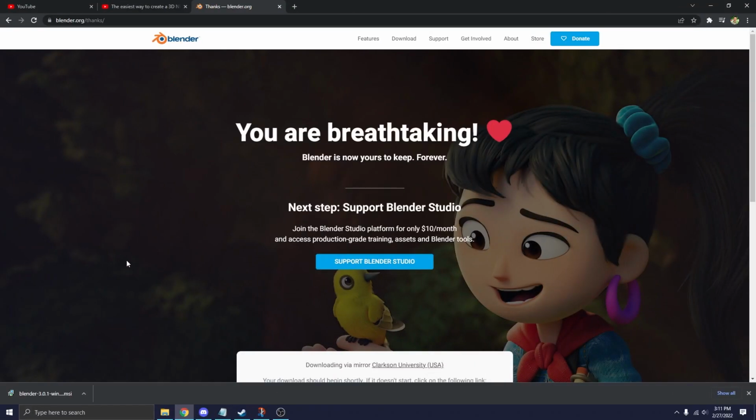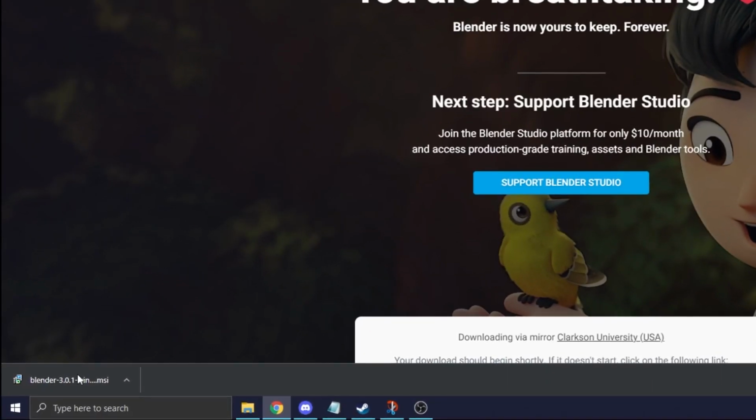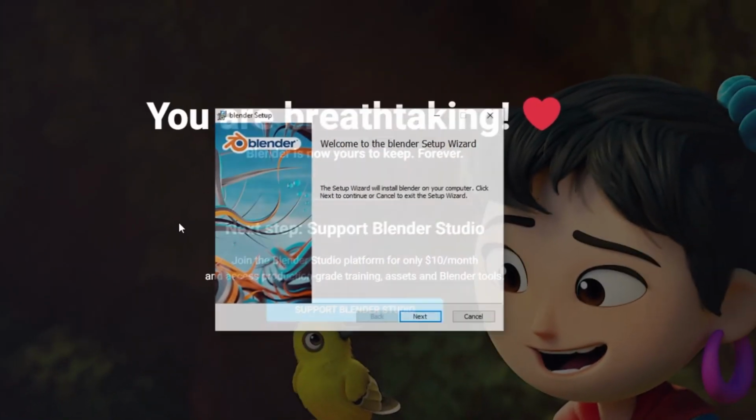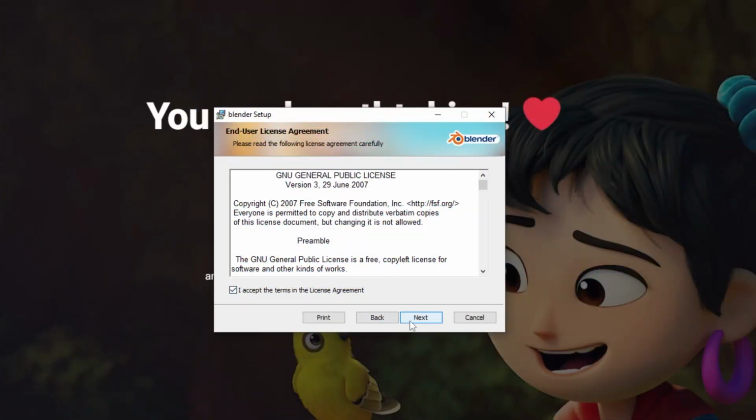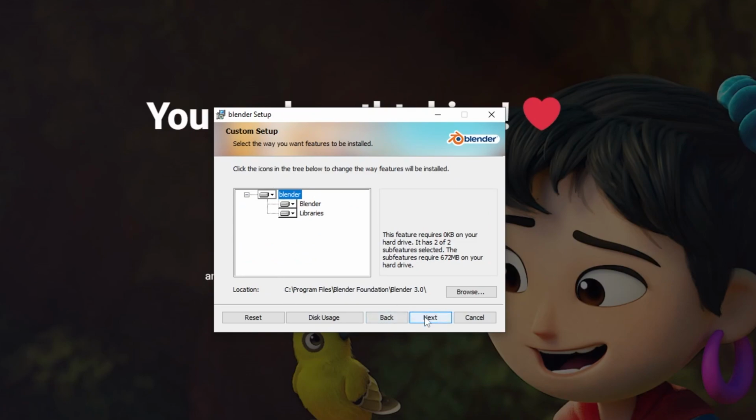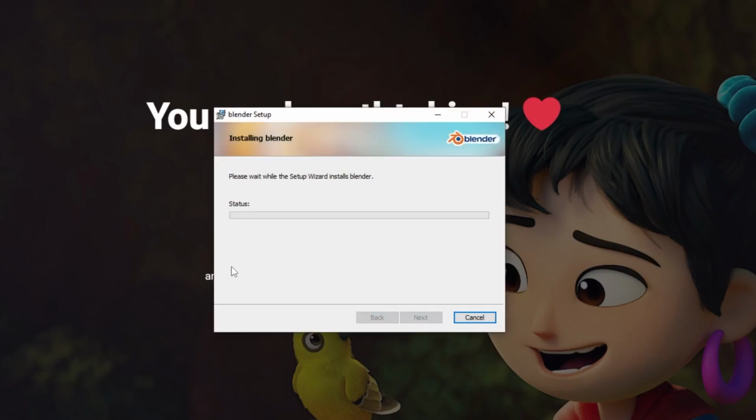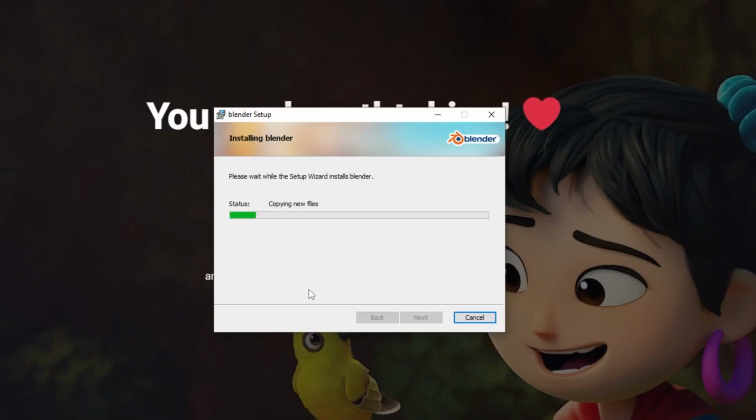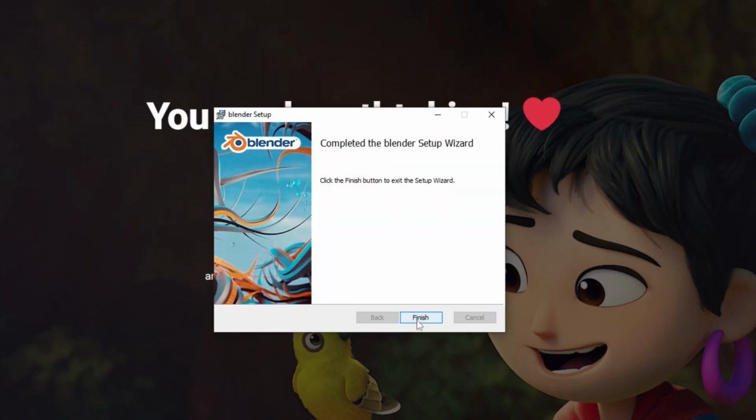Okay, so now that we have Blender downloaded, we're actually going to need to open it up and install it on our computer. So we're going to accept the terms here. And then we're going to click next, set the path, click install, allow it to make changes to our computer. And now that this is done, we're just going to click finish.